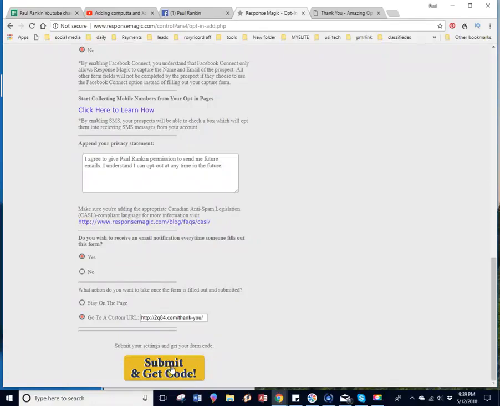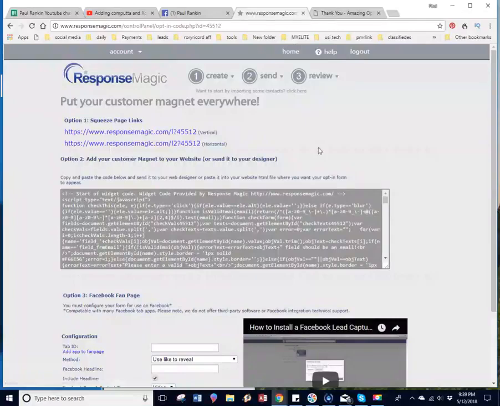Now what you want to do is submit and get code. This is the code right here that goes inside the widget on your website. That is the code you're looking for. What you do is click on it and select it all.